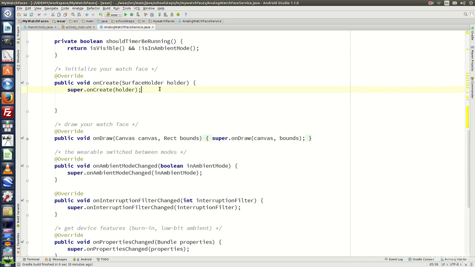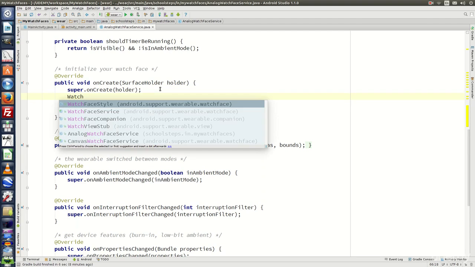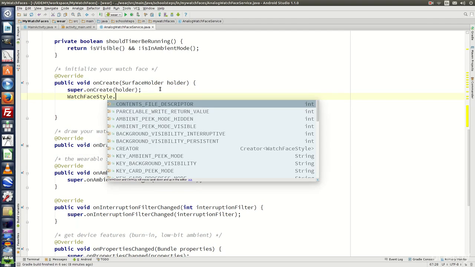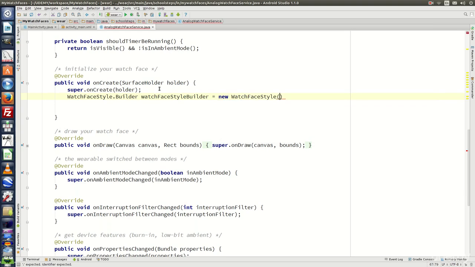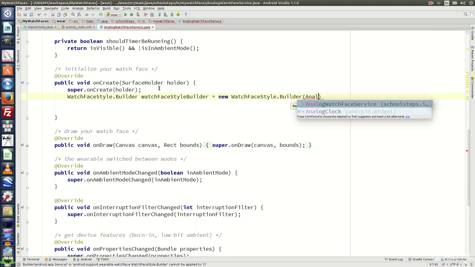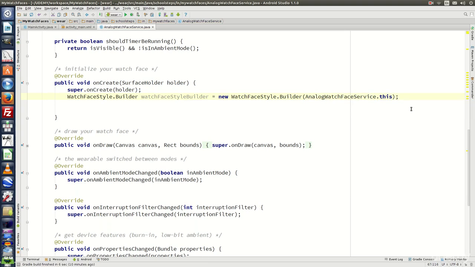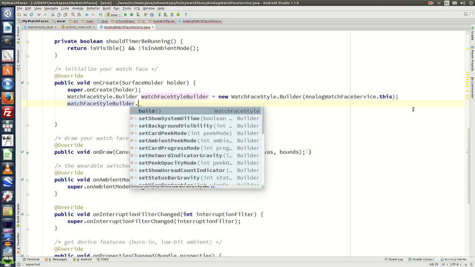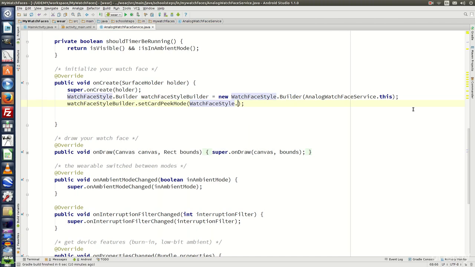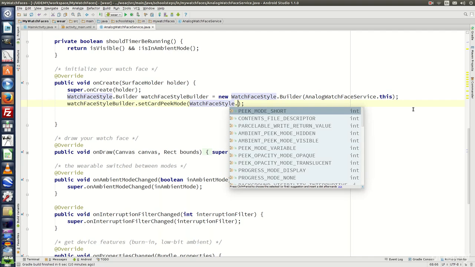Inside the onCreate method we need to create the object of WatchFaceStyle.Builder. So we need to say WatchFaceStyle.Builder is equal to new WatchFaceStyle.Builder, and in the parameter we need to pass the name of the class which is AnalogWatchFaceService.this. Next we need to say watchFaceStyleBuilder.setCardPeekMode, and in the parameter we need to pass WatchFaceStyle.PEEK_MODE_SHORT.